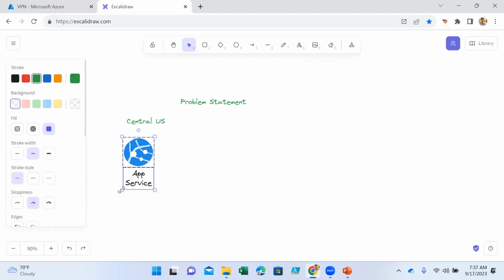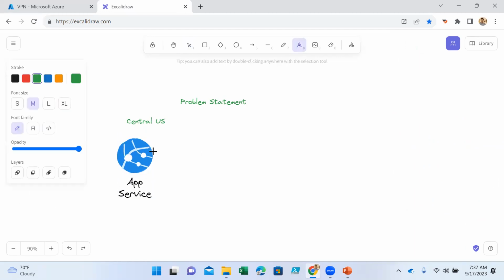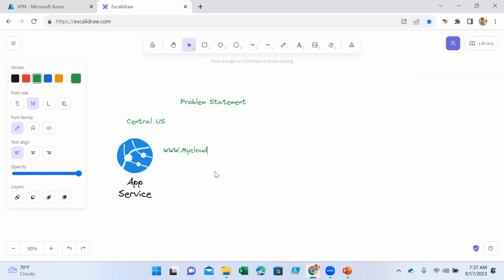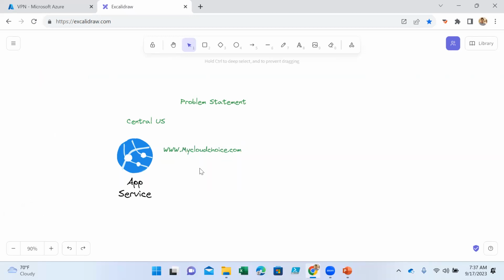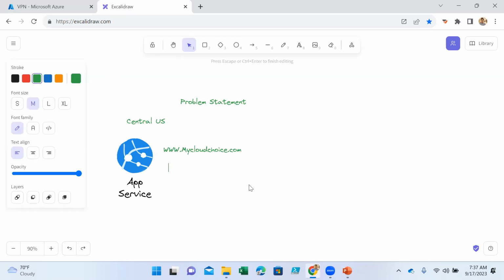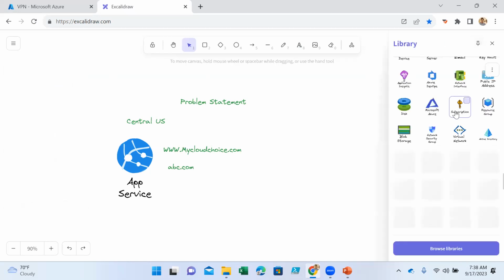Now this app service is nothing but a kind of website. Say this is www.mycloudchoice.com, something similar to that. This is your company's public website, and at the same time it has some intranet site also, something like abc.com. Now you have a few users.